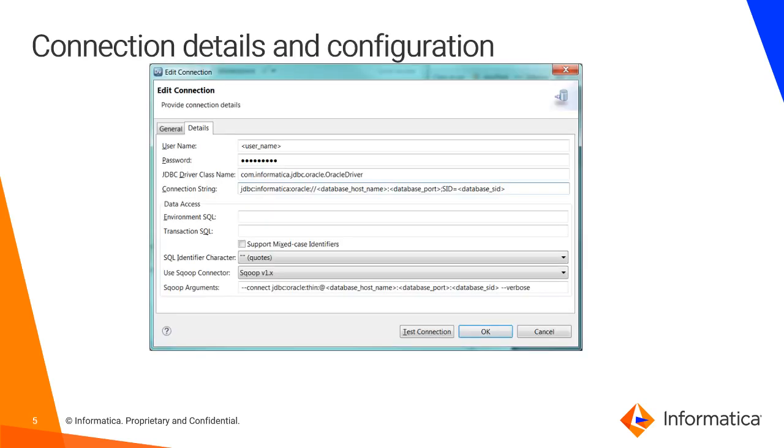This is a screenshot which I've taken from the admin console. Similar to that, you will have an option to create a JDBC Sqoop connection where you have to specify the database username and password, the driver class name and the connection string. Followed by that, there is an option to enable Sqoop by using the use Sqoop connector option. Then you have to specify the Sqoop argument, whether it should be connect or import, and the JDBC connection details followed by the port and the database name.